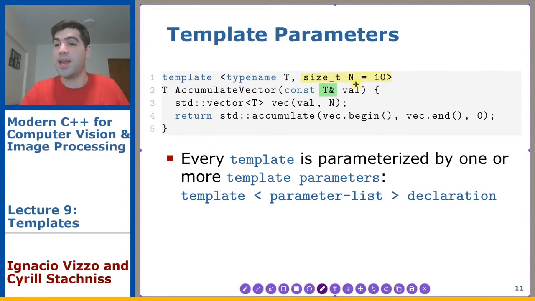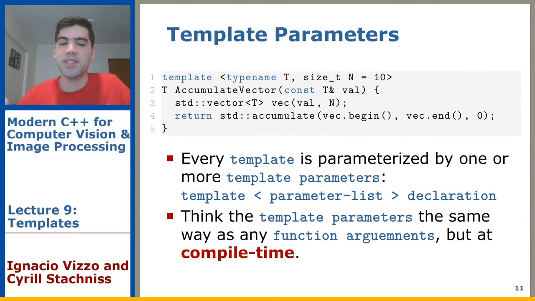And actually the same way you can do for default arguments for functions, like that happens at runtime, you can say, if no one specifies this value at compile time, then just pick 10. And what is this template function going to do? It's going to create a std::vector of the type T, and the value will be repeated N times, right? And then you just return the sum of all the values. So think of the template parameters the same way as function arguments, but at compile time. And here is an example.